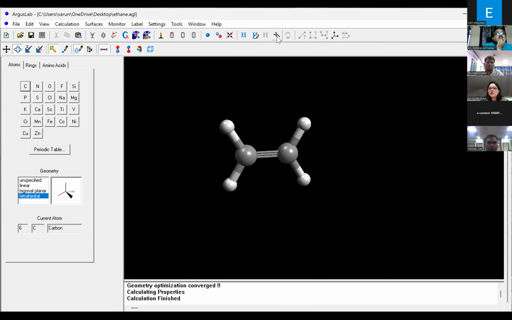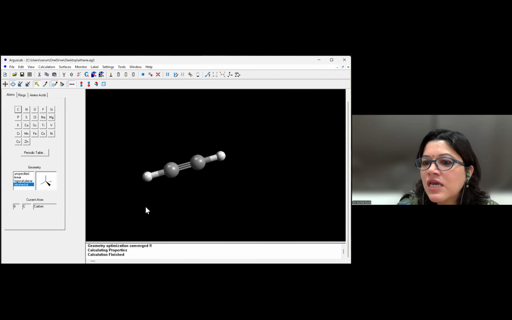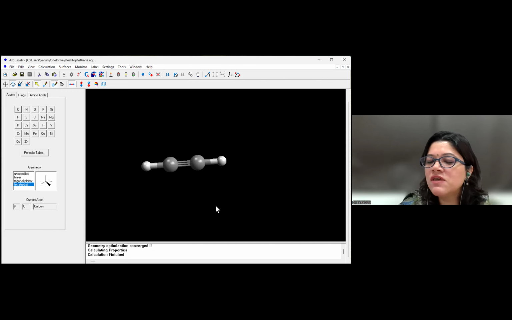See, now I will clean. Now I have to erase. So now just look at this. I will clean the geometry, and it is a linear structure, which is an ethyne molecule. So this way we have done it.